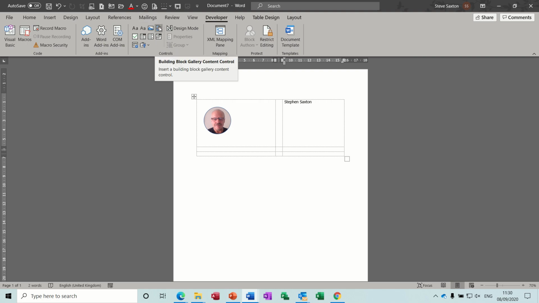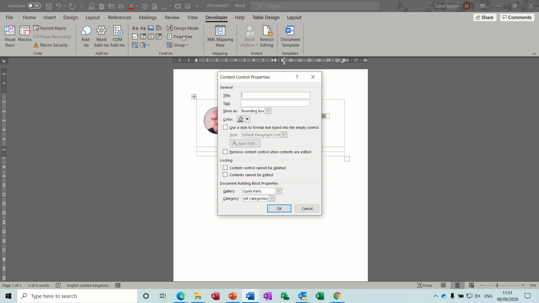And this top one on the right there, building block gallery content control, it's a bit of a mouthful. That's what I'm going to use. So I'm going to select that. Comes up with quick parts. I don't want quick parts, I want the auto text entry. So I need to go into properties, change that at the bottom to the auto text entry, and then change the category. I could leave it on that, but then there may be hundreds and hundreds of items that I don't really want to see. So CV is what I've been using, so I'll select CV.